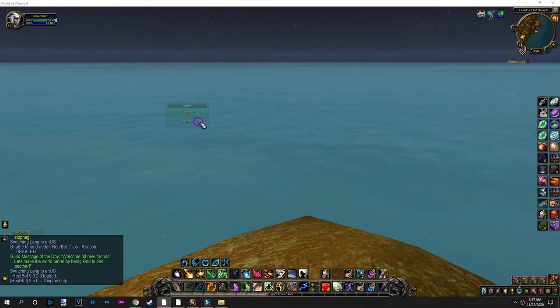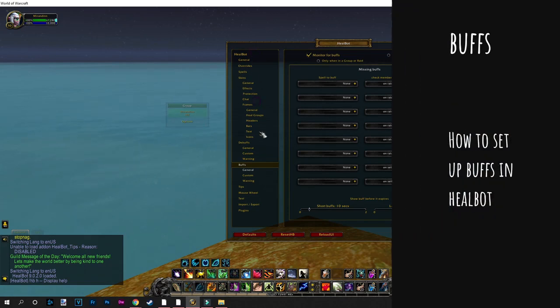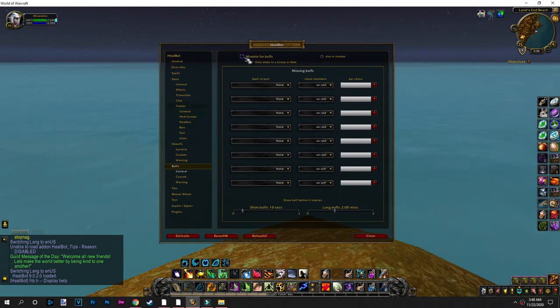Welcome back. In this section, I'm going to show you how to set up your buffs. So I would just go to options and click on buffs. And you have this option at the very top that says monitor for debuffs. If you don't want buffs, uncheck that. Also in combat or only when in group or raid, choose your options. If you want that or don't want it, make your decision there.